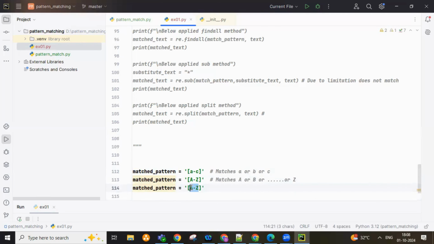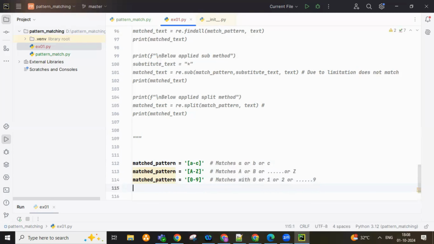So for example, if you do 0 to 9, it matches 0 or 1 or 2 or dash dash dash 9. You got it? So this is how we do it. More occasionally we use this character class, but it is good to know. This is your handout. You should try it with all the methods. Got it? Makes sense, right?